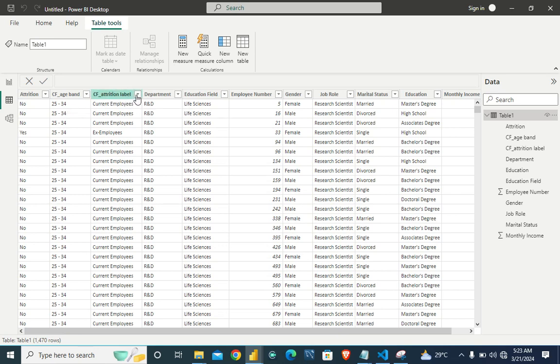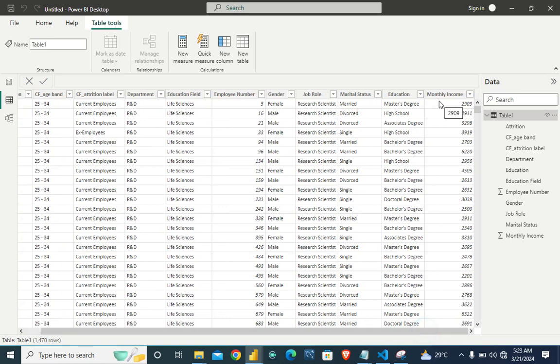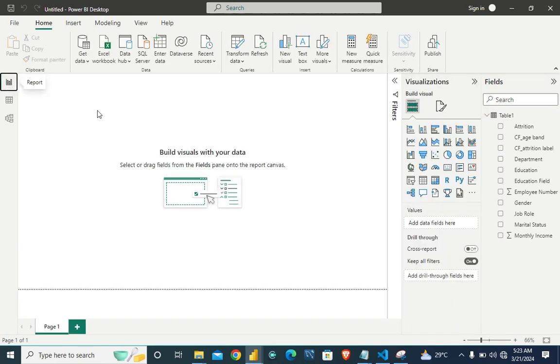Now, the current employee status, whether the person is still working or has left, the department, the field of study of the staff, the employee ID number, the gender, the job role. Somebody studied life sciences, now is working as a research scientist. What's the person's marital status? What's the person's highest academic qualification? And how much is the person earning on a monthly basis? Good. So we go to the report canvas, and then let's have a peek into our objectives.